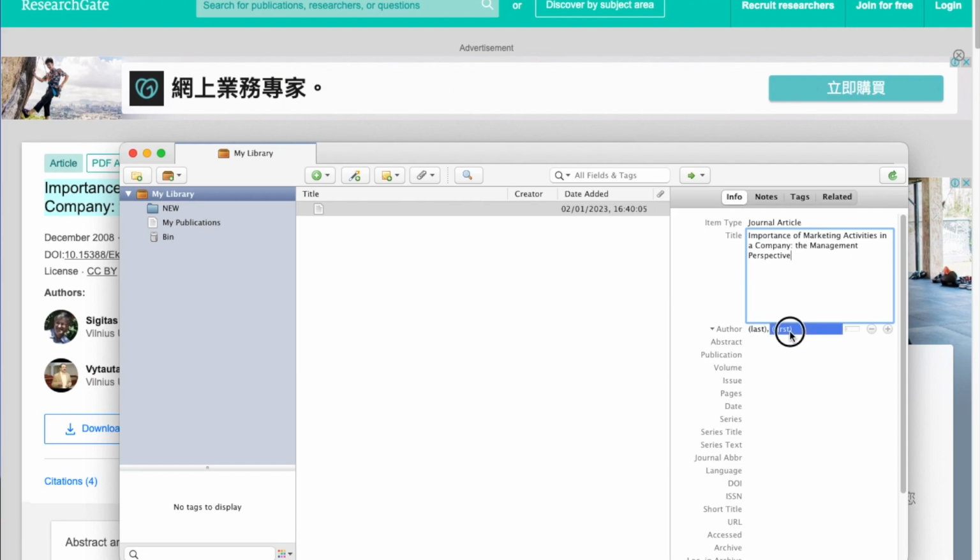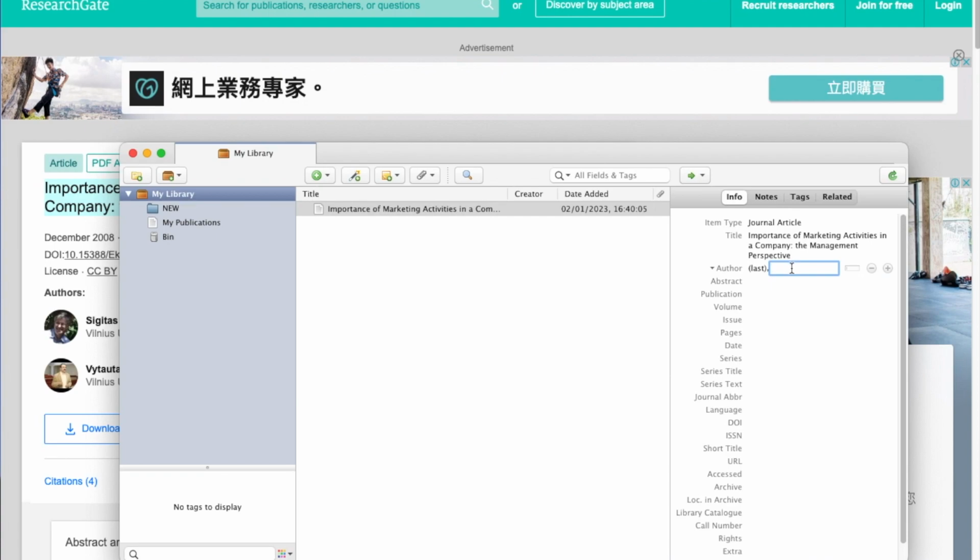Then you come to the author. Here you have been given very good guidance that you're supposed to provide the last name and then you're supposed to provide the first name.